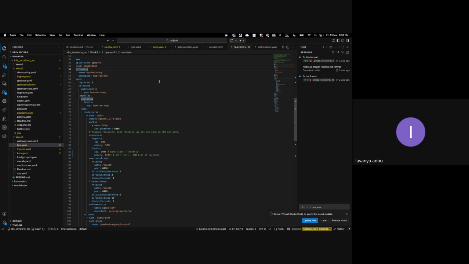ConfigMap is for storing your configuration details which are not sensitive, like your host name is not sensitive, but your database password is sensitive. So these are the primary use cases for ConfigMap and Secret. Yeah, so that's one thing.